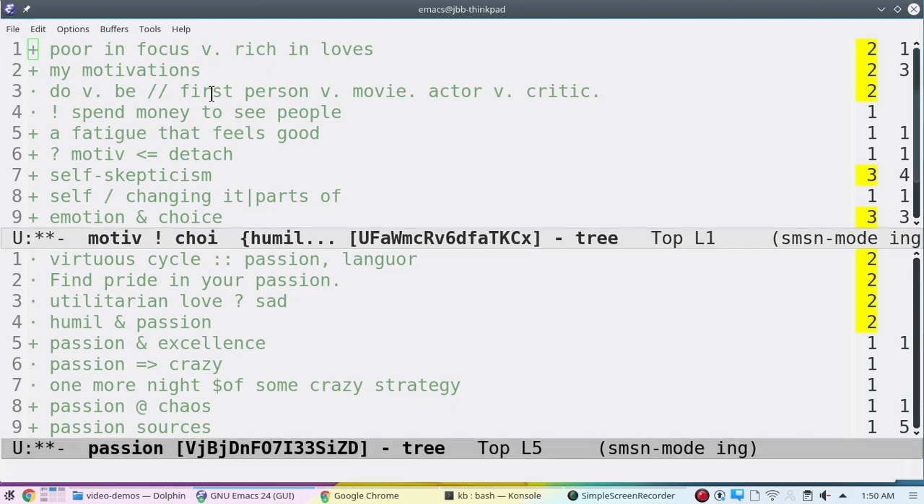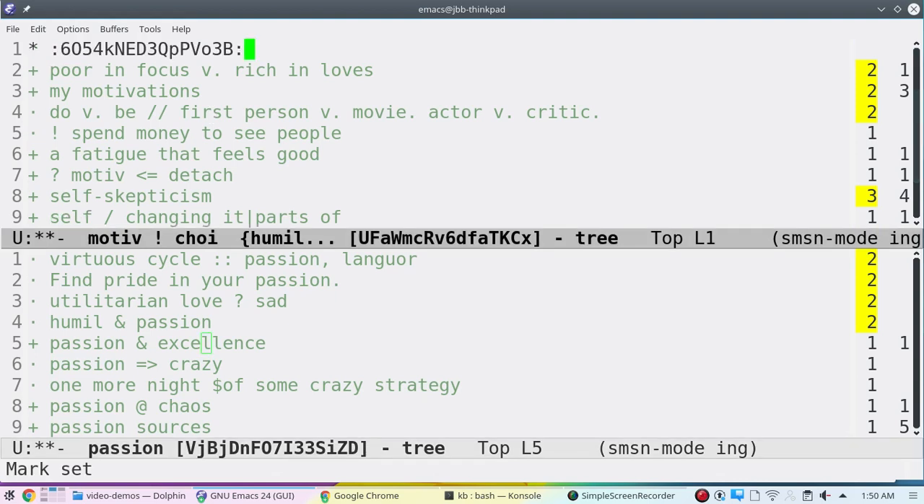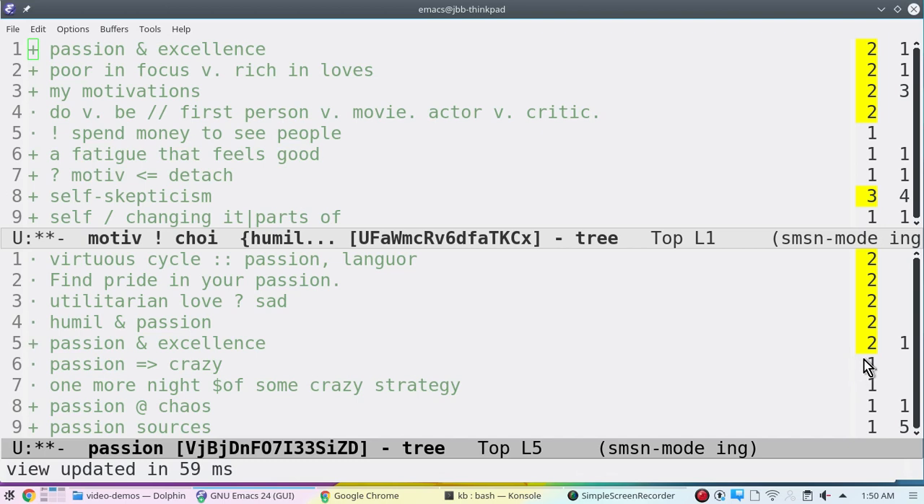Okay, so now I'm going to copy it. I go over here and I paste it. And now you see that it's got 2 parents. Before it had 1, but now it has 2 parents. Let's see if there's anything else to do.